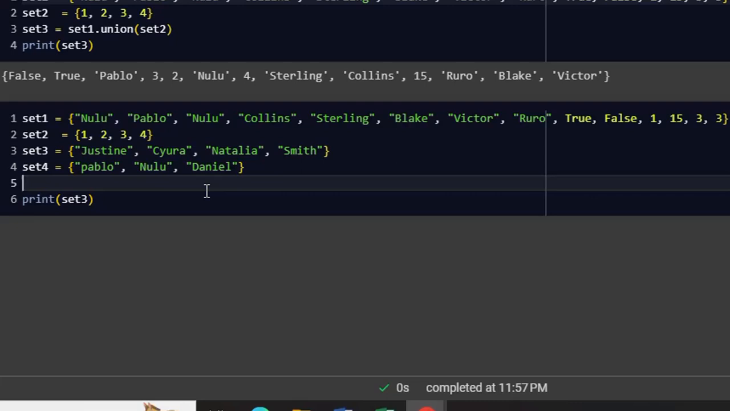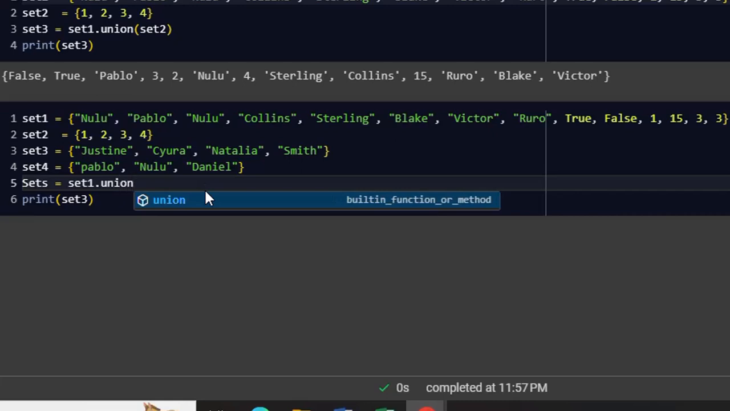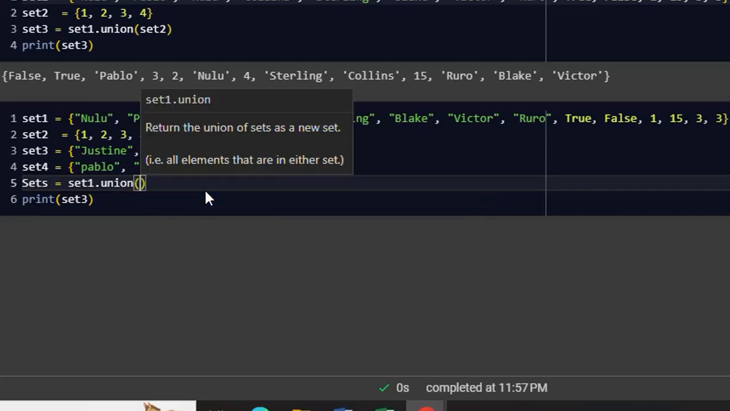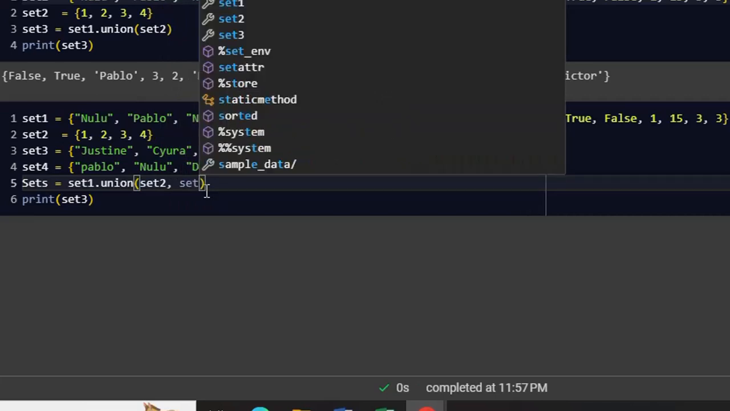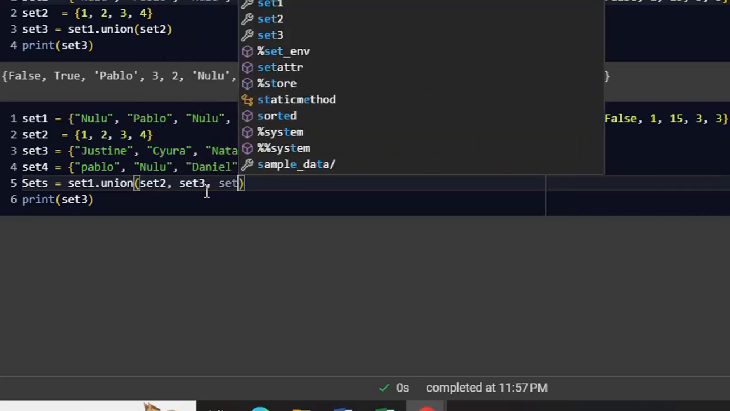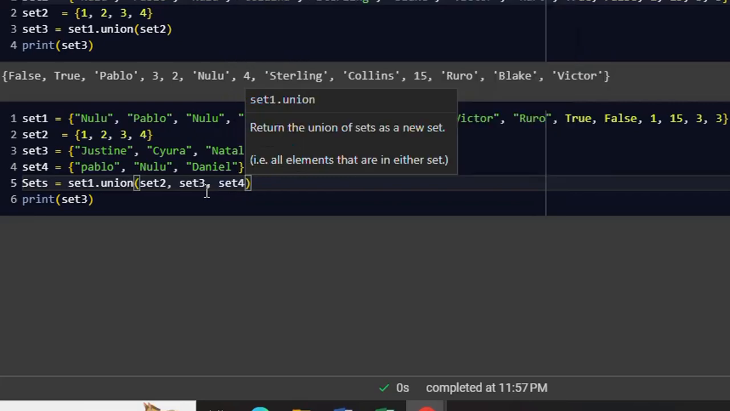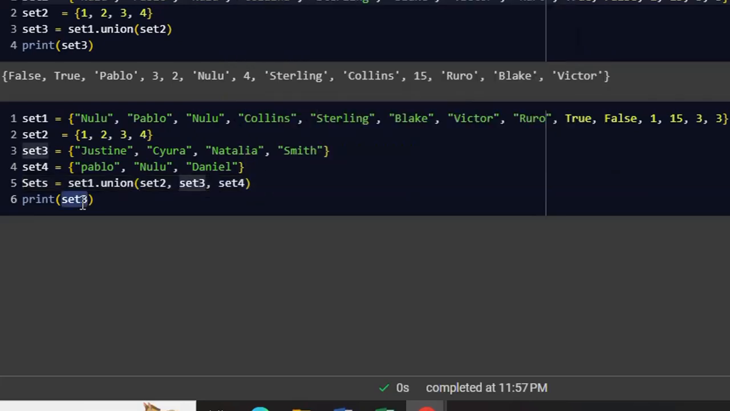So for all the sets we have here, how do I join all of them? I'm going to say that the set that has all of them is equal to set 1, then dot union, the normal word we use, and then you put the rest of them in brackets. So you go to set 1, set 2, comma, set 3, comma, set 4. Even if it is up to set 500, you can still join all the sets.